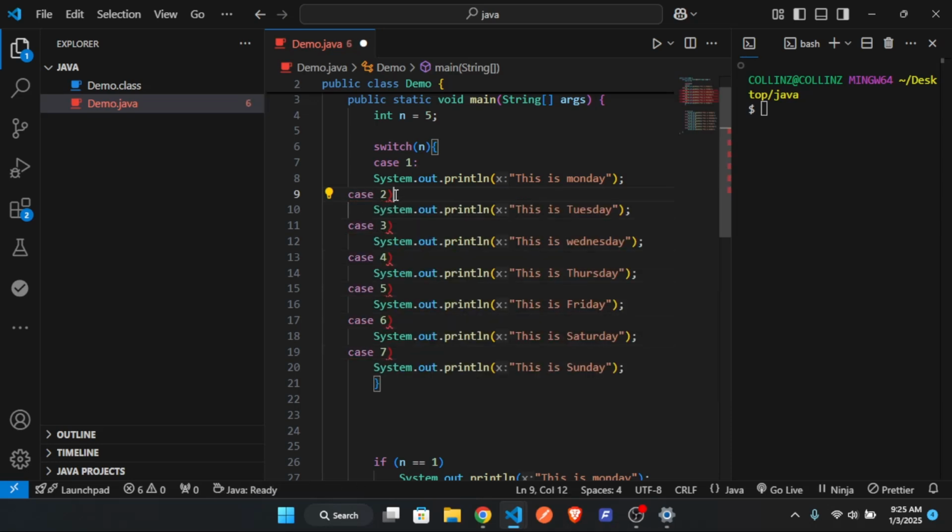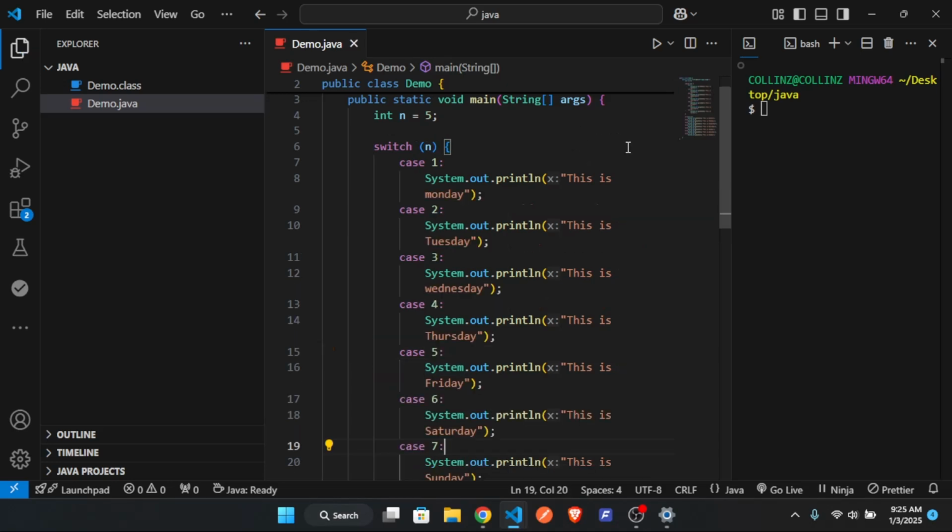These colonies become our new cases now. I can change this menu. So I can save and you see it in a nice way. You can see that I have reduced the amount of code that I was writing.